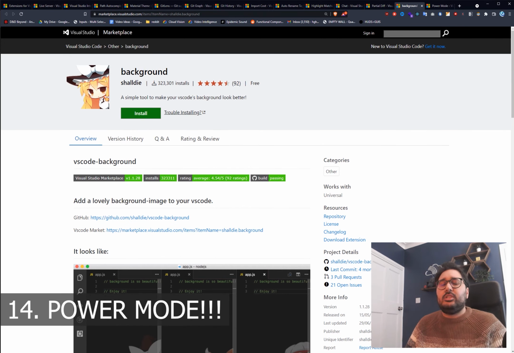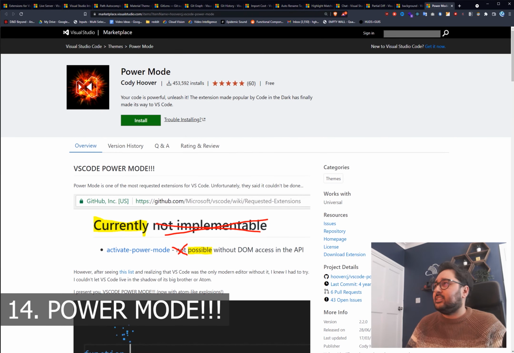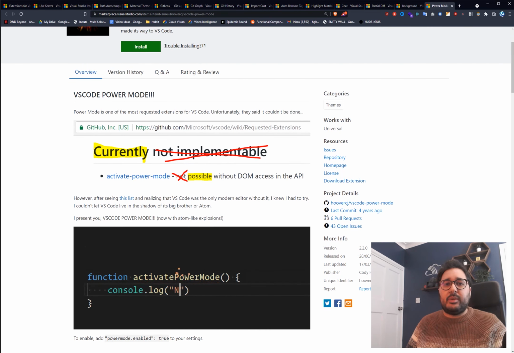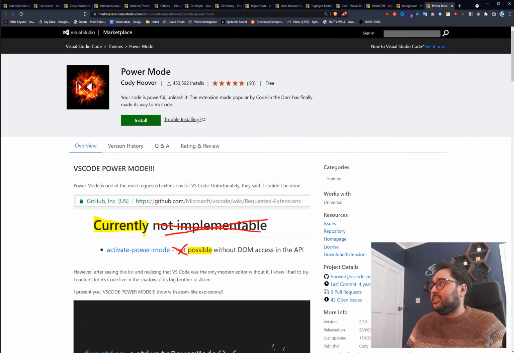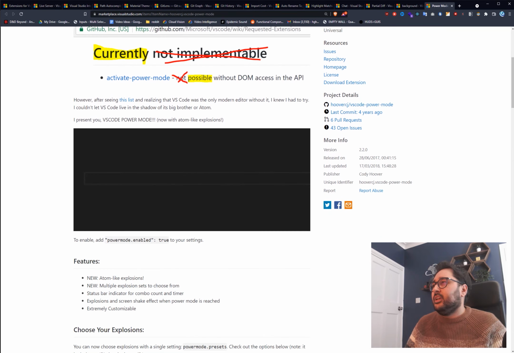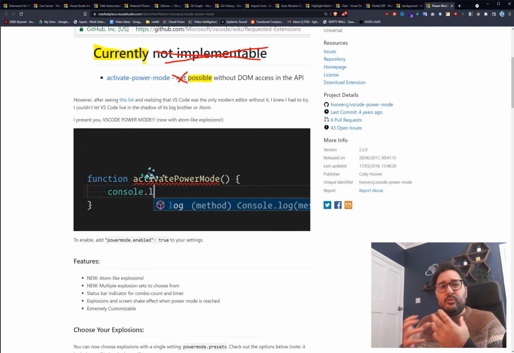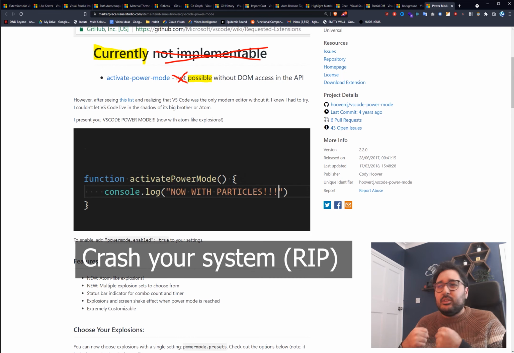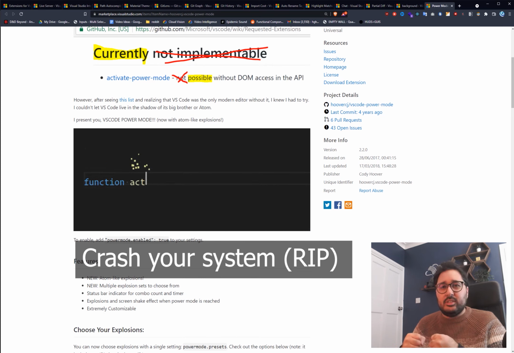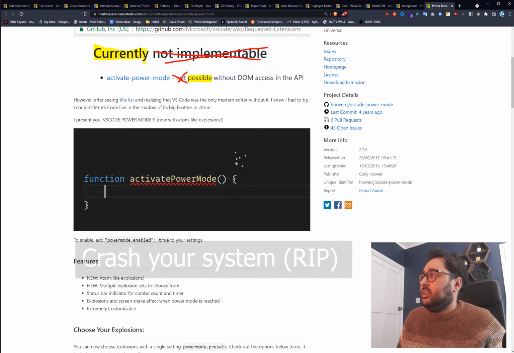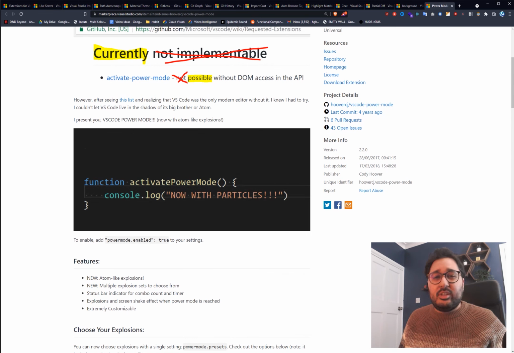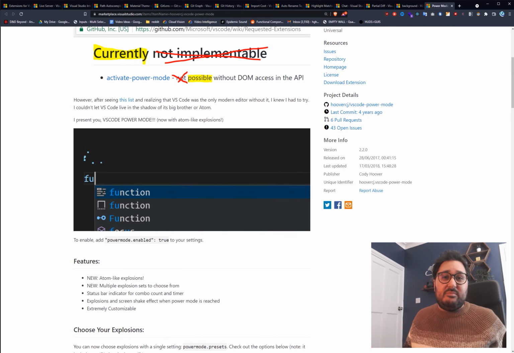And last but certainly by no means least, the greatest VS Code extension to ever have existed in all time, in all space, in all realities. It is the VS Code power mode. And essentially, you feel every type, you feel every keystroke, and you feel just powerful. You can take on the world, and you can probably even code in Rust by using this. This is the only way you should be coding Rust. Yeah, it's just an extension that basically makes every character explode. That's it. There you go.